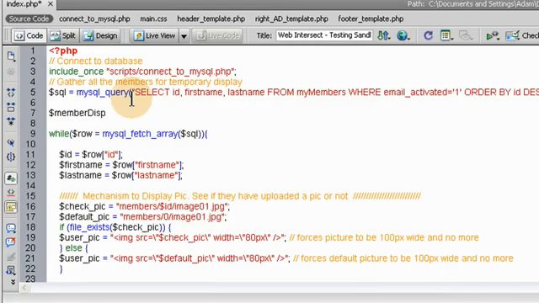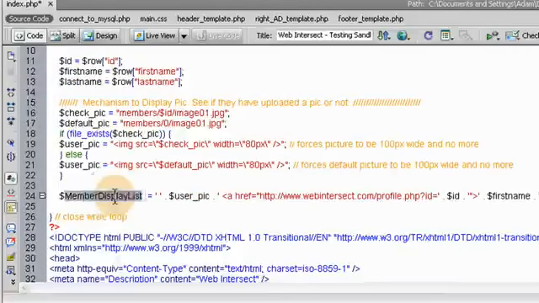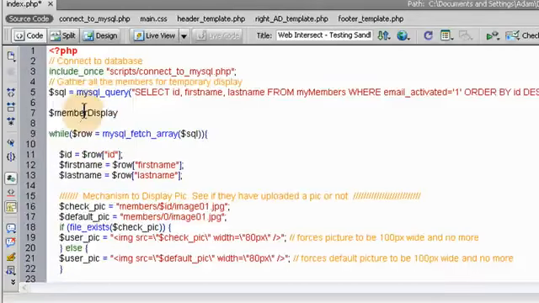I'm not sure if that's what I had. Member display list. We'll just name it that same thing. Member display list equals, and that'll just kind of initialize the variable. That's a way of initializing a variable.